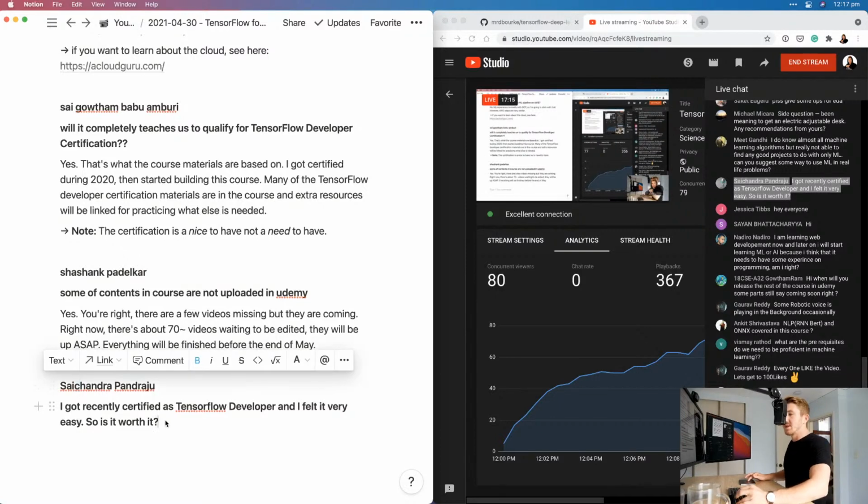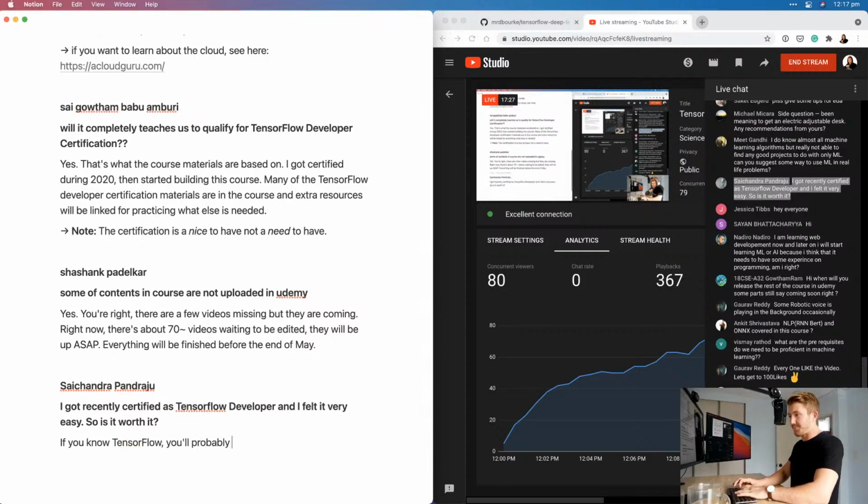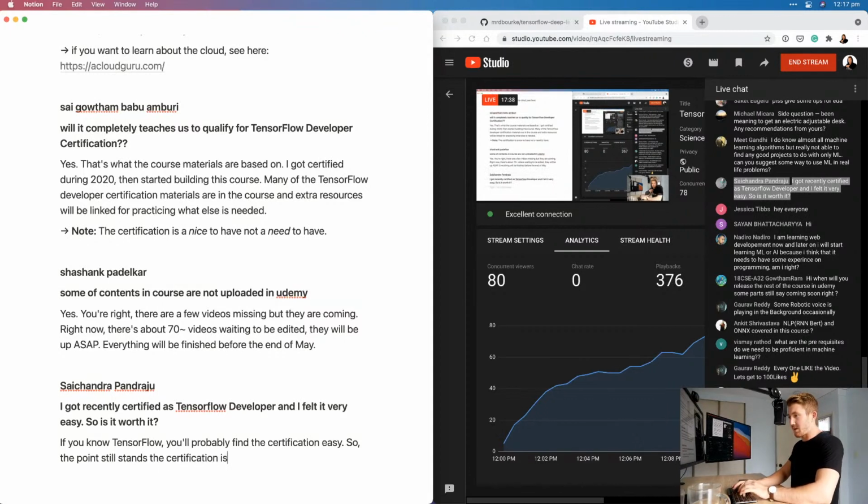No, Sai Chandra says, I recently got certified as a TensorFlow developer and I felt it is very easy. So was it worth it? If you know TensorFlow, you'll probably find the certification easy. So the point still stands. The certification is not 100% necessary. What is more necessary is building skills and making things with those skills.